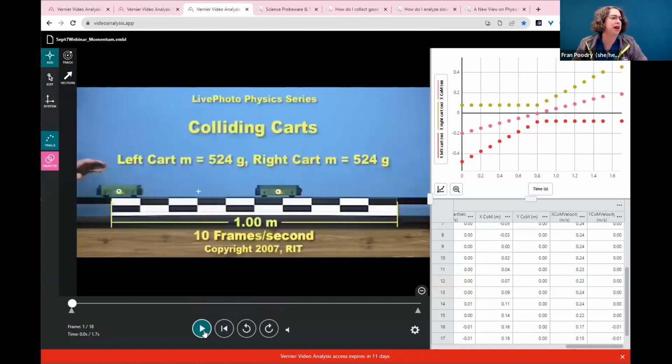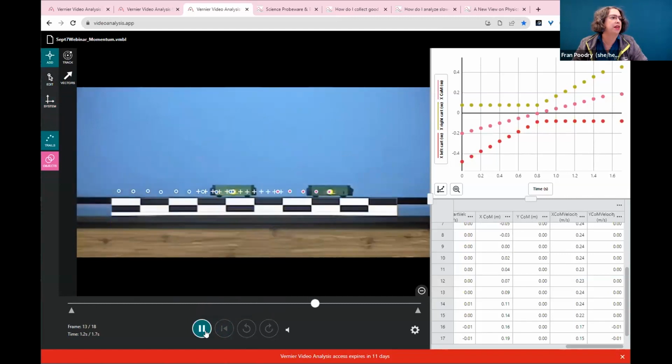I'm actually going to go back and play that again so you can see the center of mass locations. If you did this with a different situation where one of those carts was more massive than the other, then that would show up accordingly because of entering the masses in those details. So great stuff. I'm going to go back to my presentation now because I got some more stuff to talk to you about.